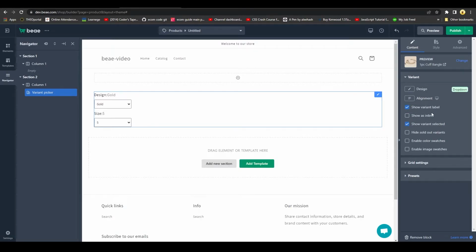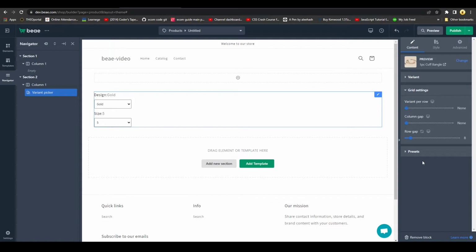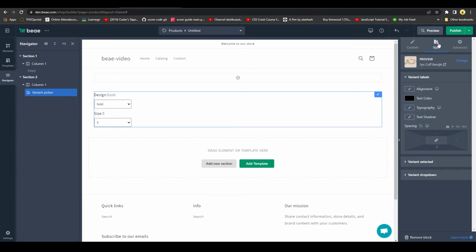Then you have the option for the show variant label, show as inline, show variant selected, and then you also have the option to hide solo variants, enable color swatches, and also enable image swatches as well. Then below that you have the option for grid settings. In the grid settings, you guys can change the variance per row, the column gap as well, the row gap too. Then up top you have the option for style.